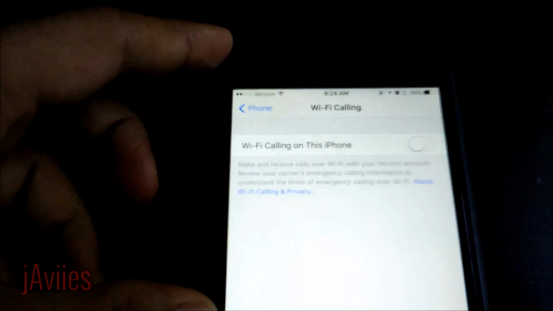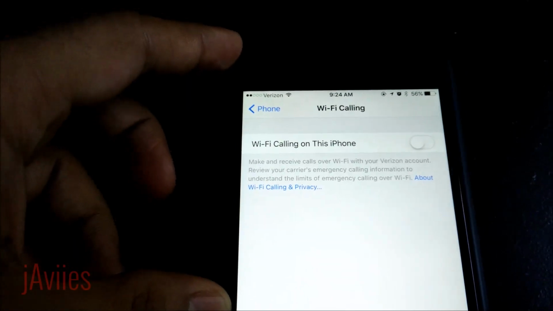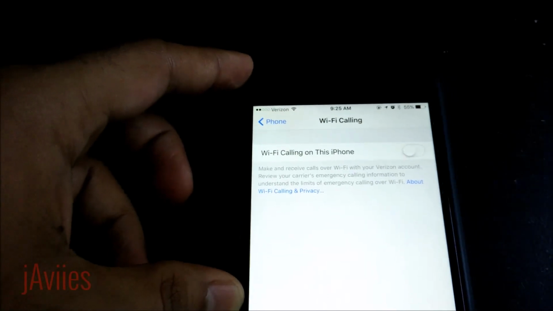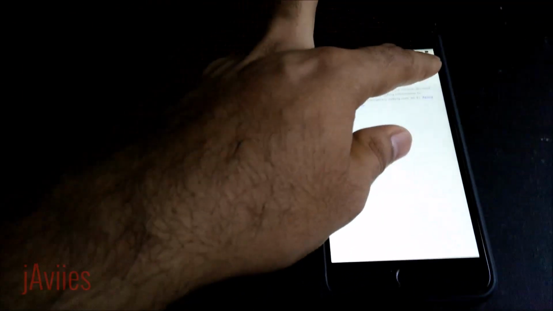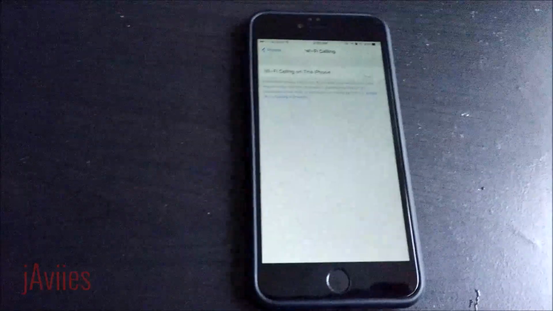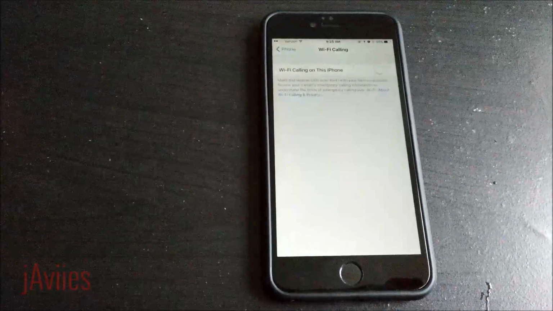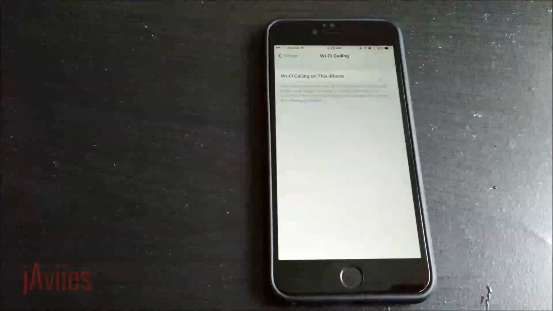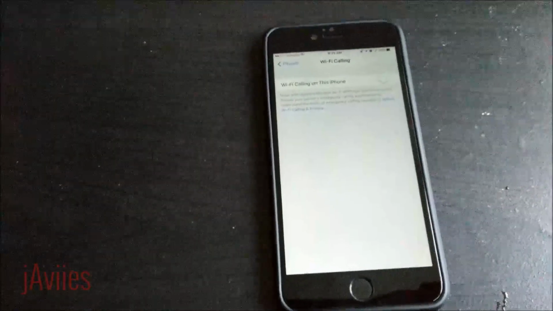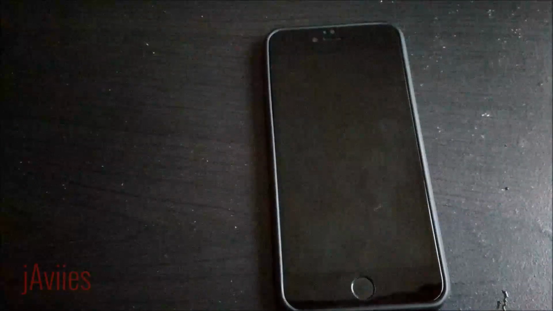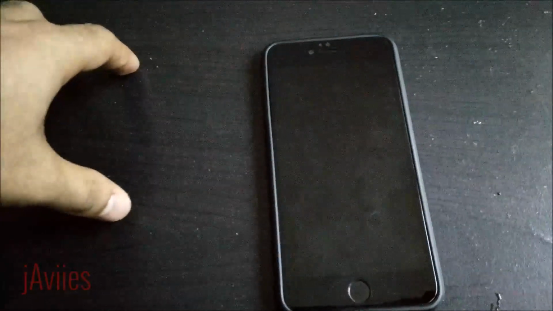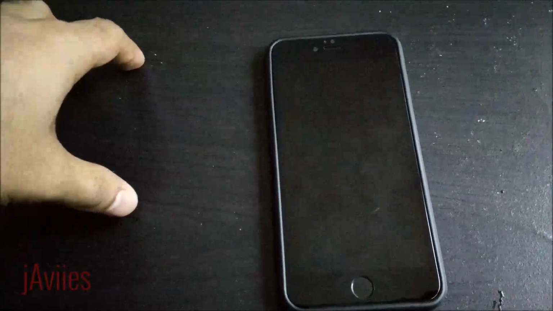Make and receive calls over Wi-Fi on your Verizon account. Review your carrier's emergency calling information to understand the limits of emergency calling over Wi-Fi. So what it means is Verizon supports Wi-Fi calling, and how it works is if the strength of your cellular network is weak and you have Wi-Fi around with good speed, the call goes over Wi-Fi instead of your cellular network, thus improving the performance of the voice calls.